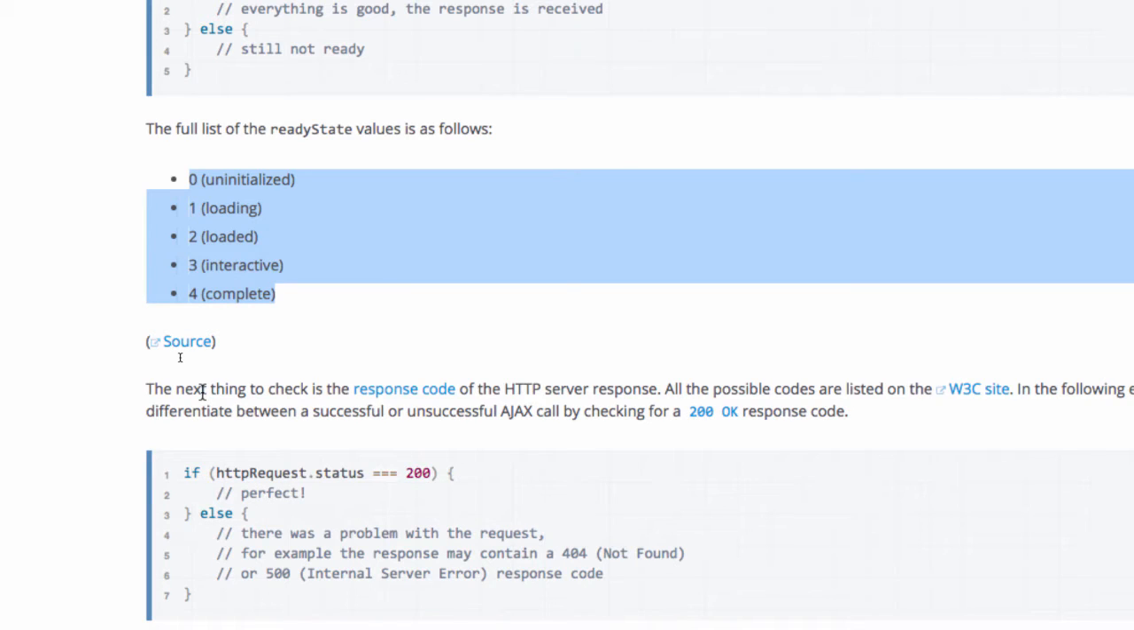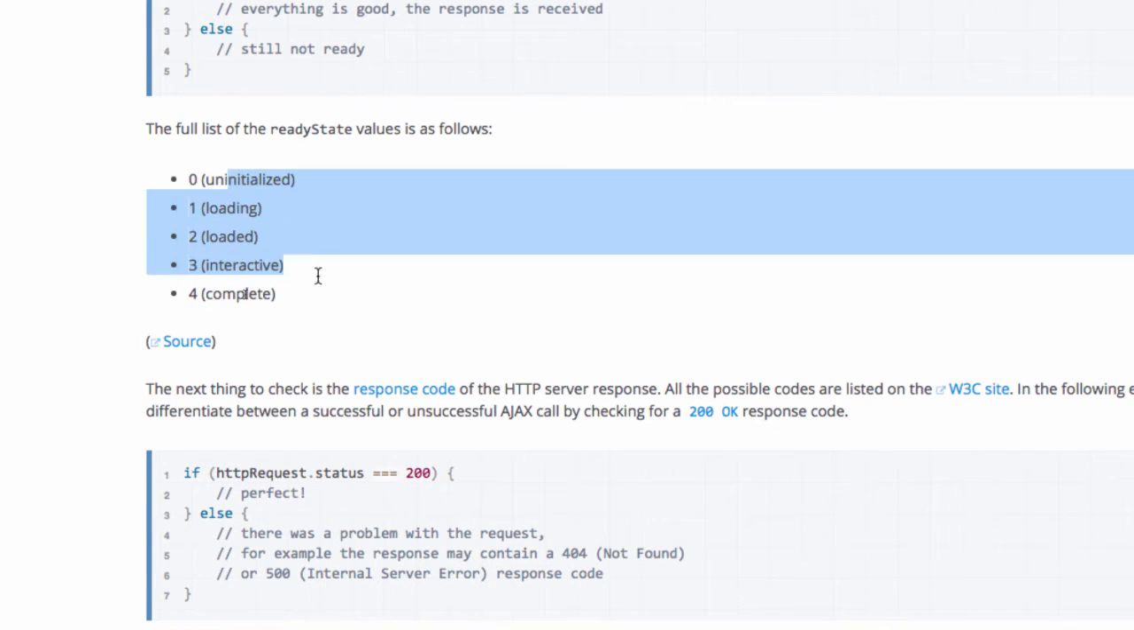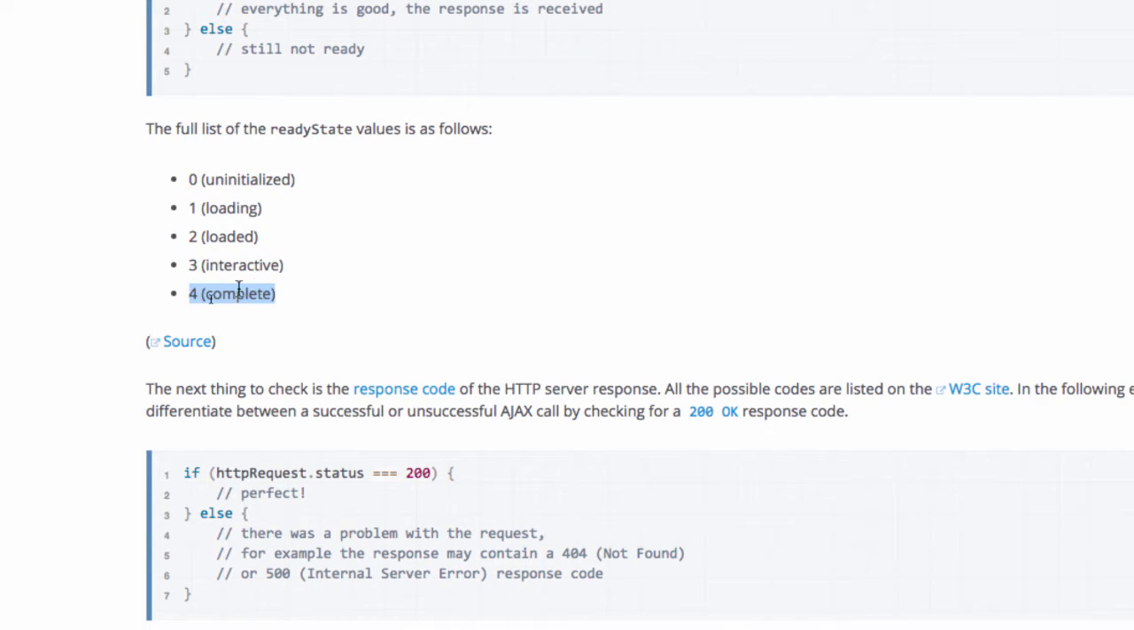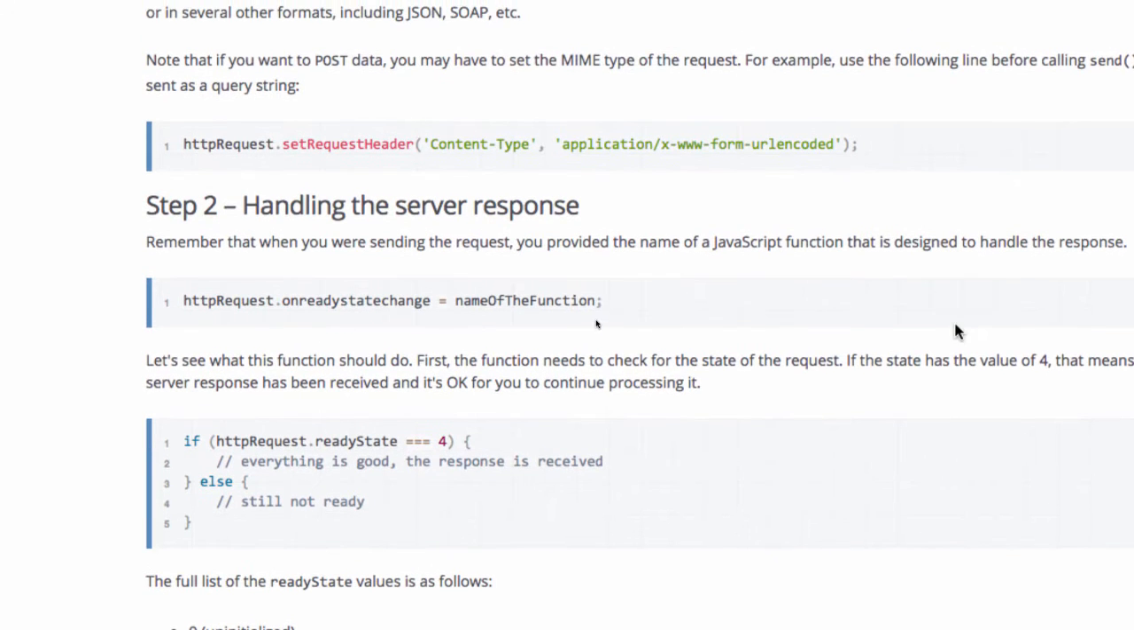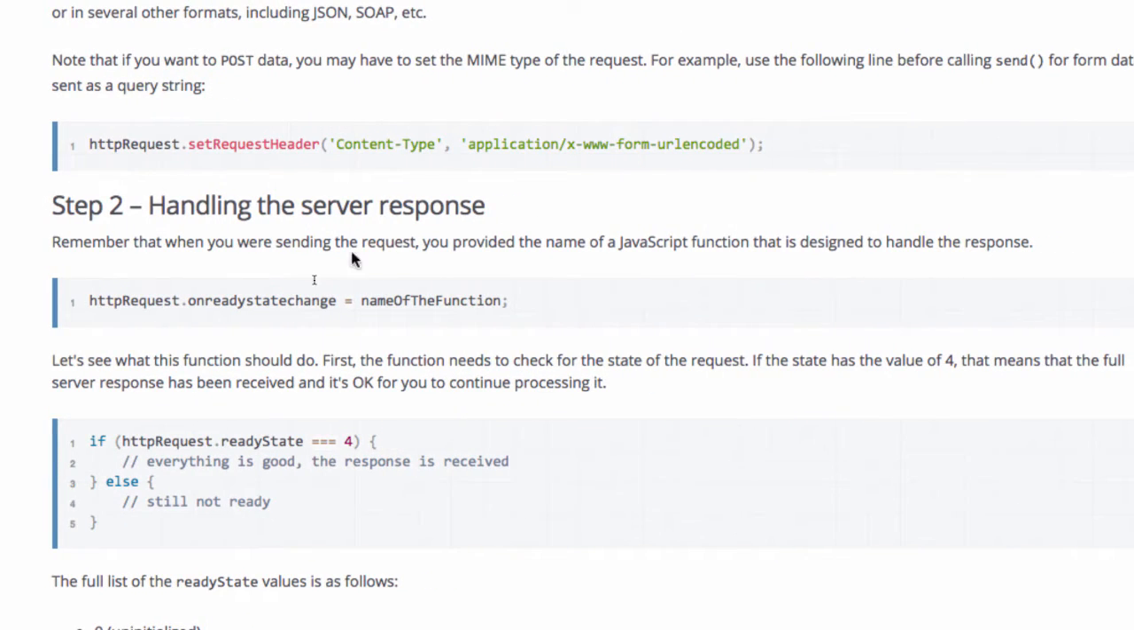So ready state is part of that HTTP object, the object that we create from XML HTTP request. And so ready state will have 4 ready states: uninitialized, loading, loaded, interactive. We just want this one. Yeah, when you hit 4, you got your response back from the server. There's not much point to you caring about the rest.